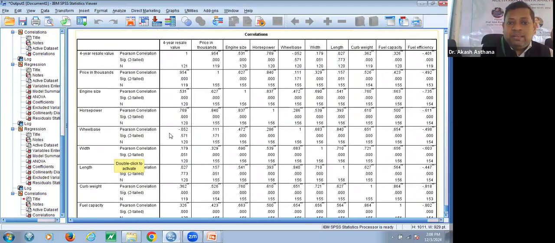Now in the table we see price in 1000 is highly correlated with Fourier resale value. What about length? It is 0.027. This shows that it has very slight correlation with Fourier resale value. But the model is including it. Why? When it has no correlation with Fourier resale value, then why does it occur in the model?